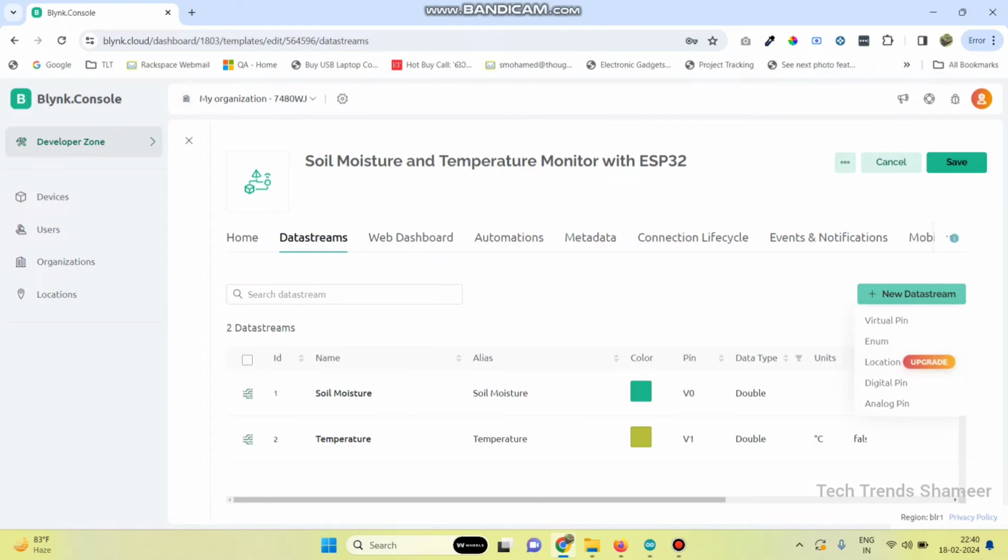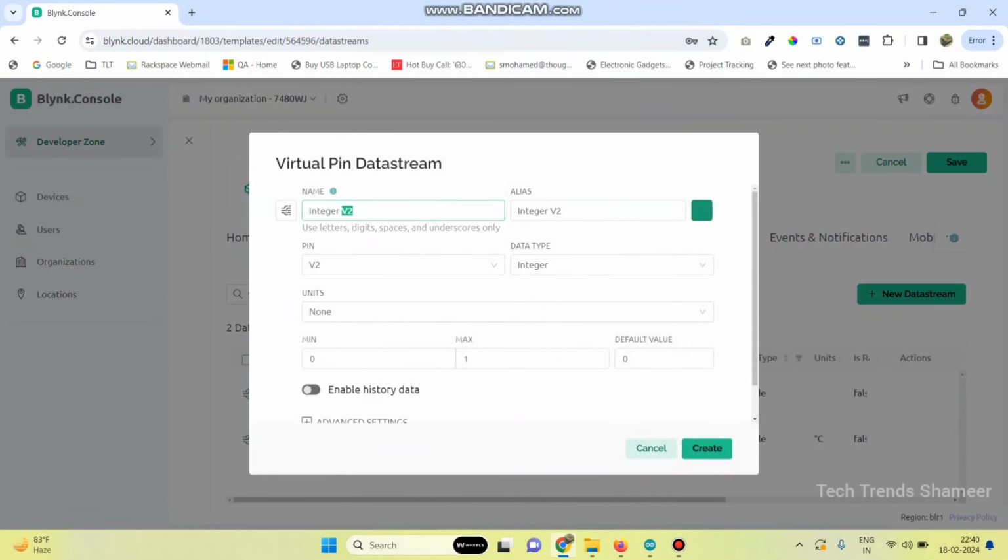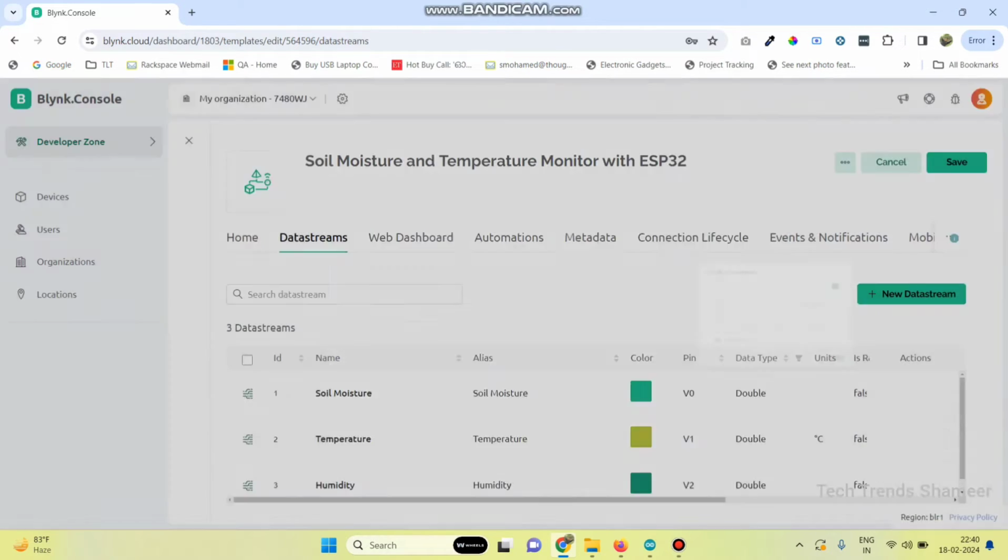Now the final one. Again select the virtual pin and here enter the name as humidity. And select the pin as V2, data type as double and maximum value as 100. Now click the create button.